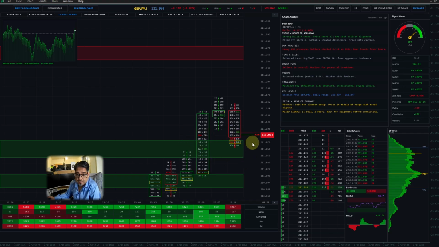Okay, so let's go back to the order flow. It's telling you sellers are trying to push the price down. Sellers in control, monitor for potential breakdown. So you've got this zone here. Can sellers break down this zone? You've got two heavy imbalances here from the sellers, but you've also got one heavy imbalance from the buyers, as mentioned before. Volume is telling you it's not that much of a dominance from either side at the moment.